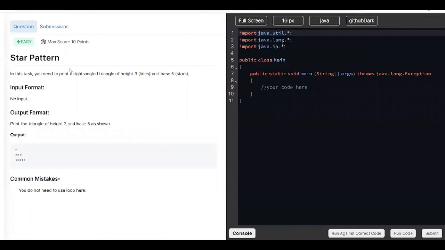So in this task, you need to print a right angle triangle of height 3 and base 5. Okay. So height 3 means there are 3 lines and the base is 5. See, the first line will have 1 star, the second line will have 3 stars, the third line will have 5 stars. What do I mean by height? There will be 3 lines. The first line will consist of 1 star, the second line will consist of 3 stars, and the third line will consist of 5 stars. This is what you want to print.